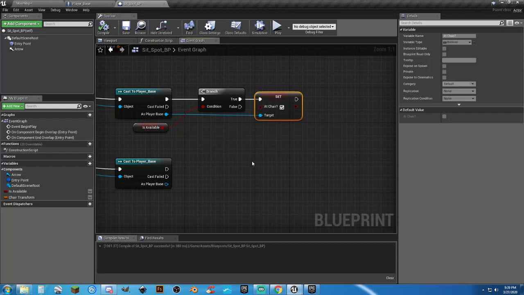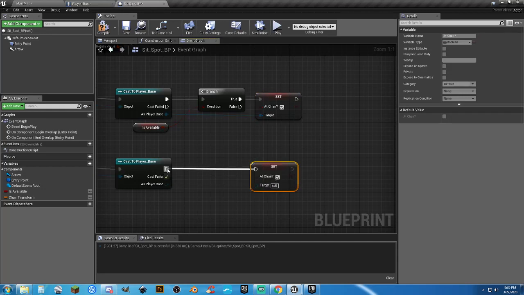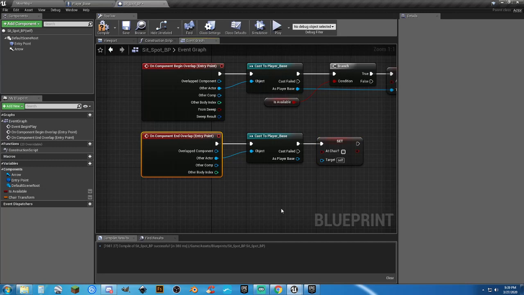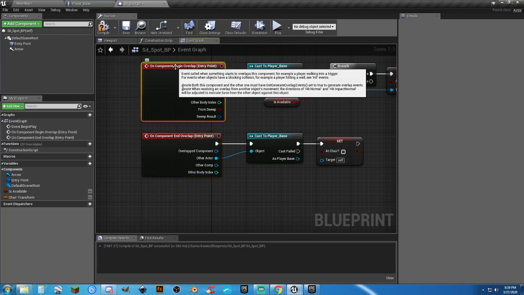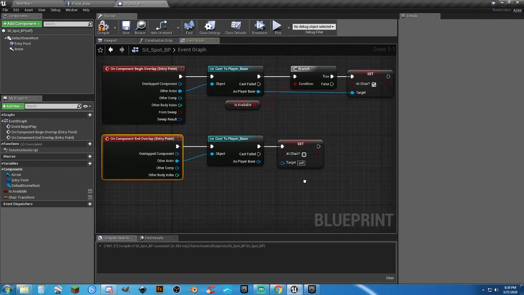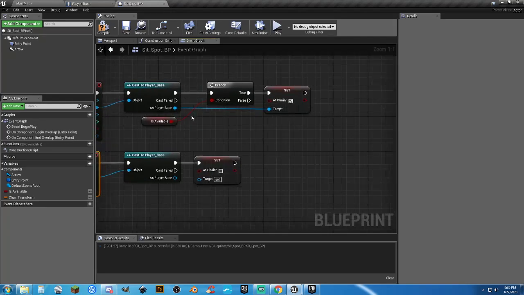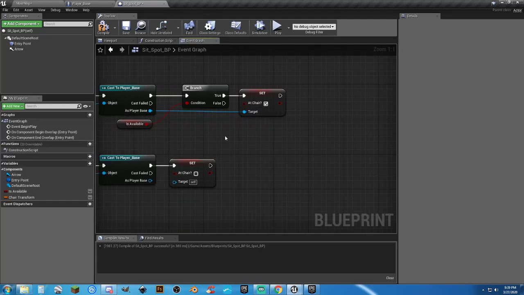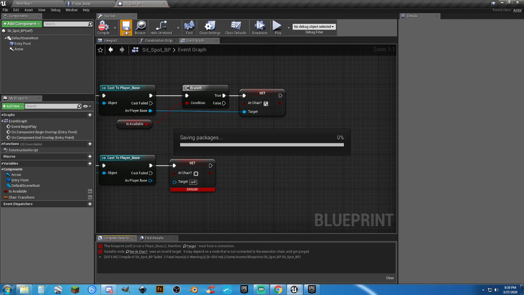And I can actually grab this and Control W again and plug this one down here and uncheck the box. So what we're doing with that is on component end overlap. Whenever our player overlaps into this box or steps into this box collision, we're going to do this stuff. When we leave that box, we're going to do this stuff. This is what that means. So we're setting that variable here, saying, okay, we're at a chair. We're able to do something at that chair.